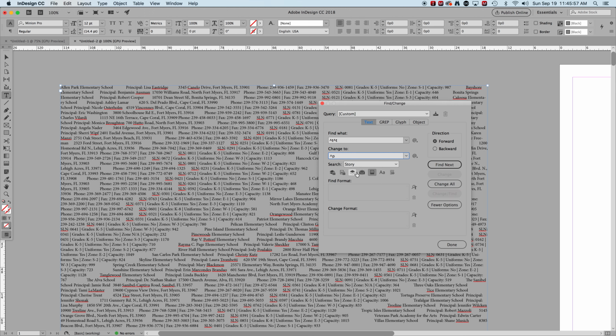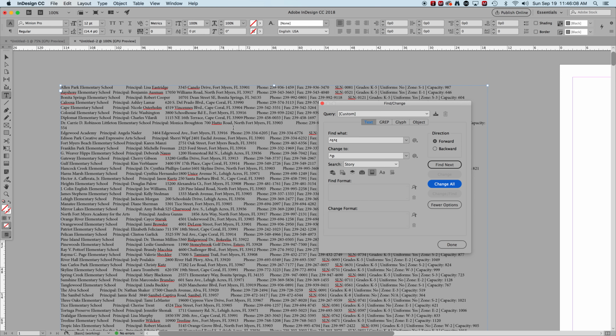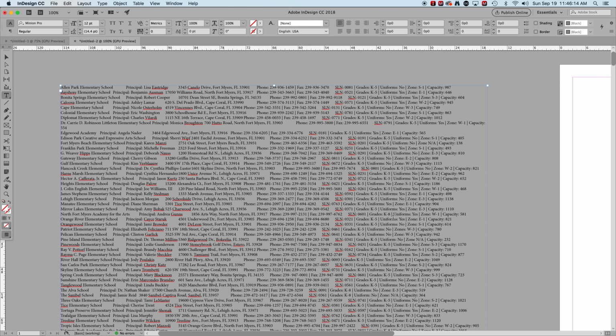Okay, and we're going to do that in the whole story, and we're just going to hit Change All and see what happens. Search is complete, 49 replacements were made. So when we hit OK, you can see now that this is starting to look a little more structured. Okay, so for now we're going to be done. And let's take a look at how we can clean this up.